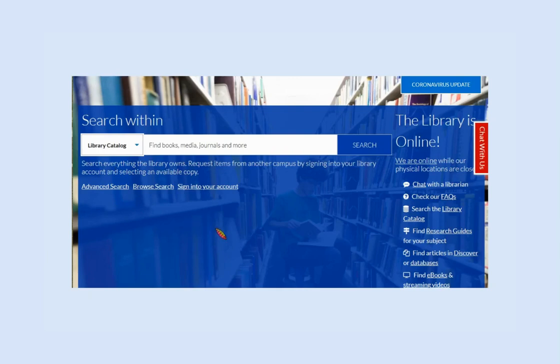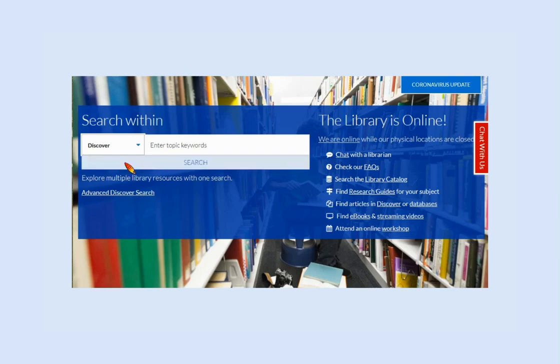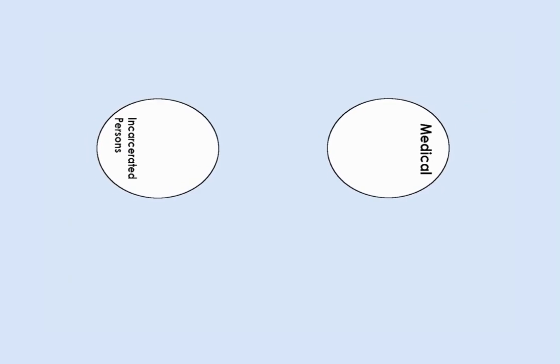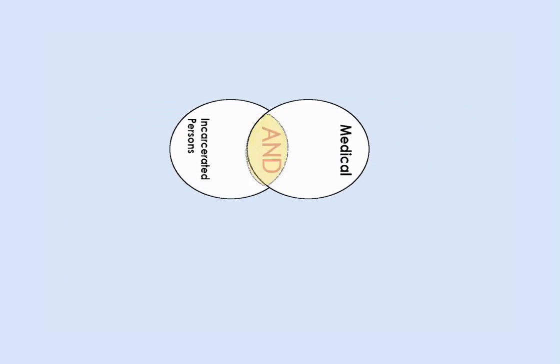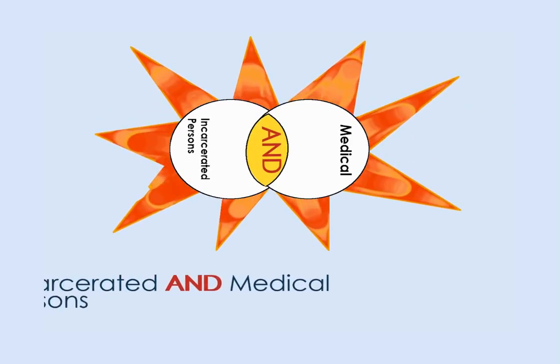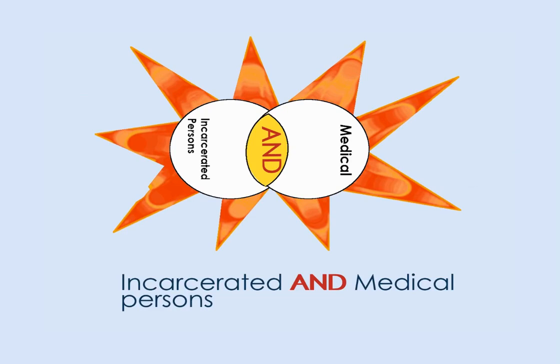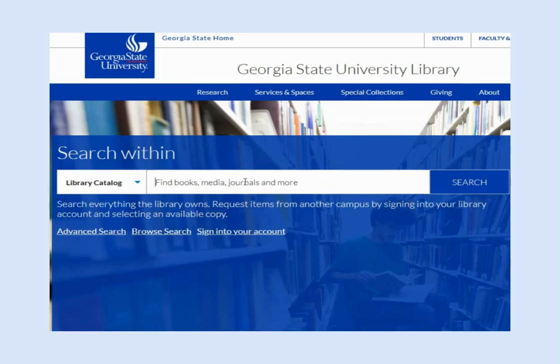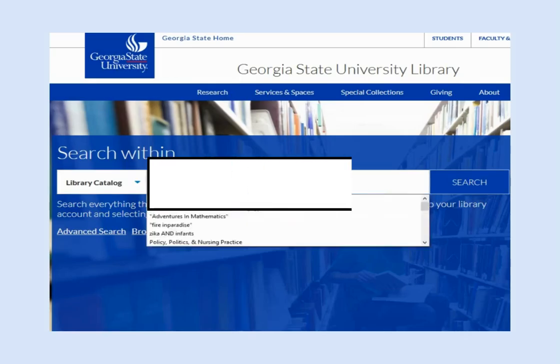You can search the big box on GillFind just like you search the regular library catalog. That means you can have a two-concept search and bring the concepts together with AND. Remember, AND gets the overlap between two topics. And it has to be in capitals. So, let's try it.